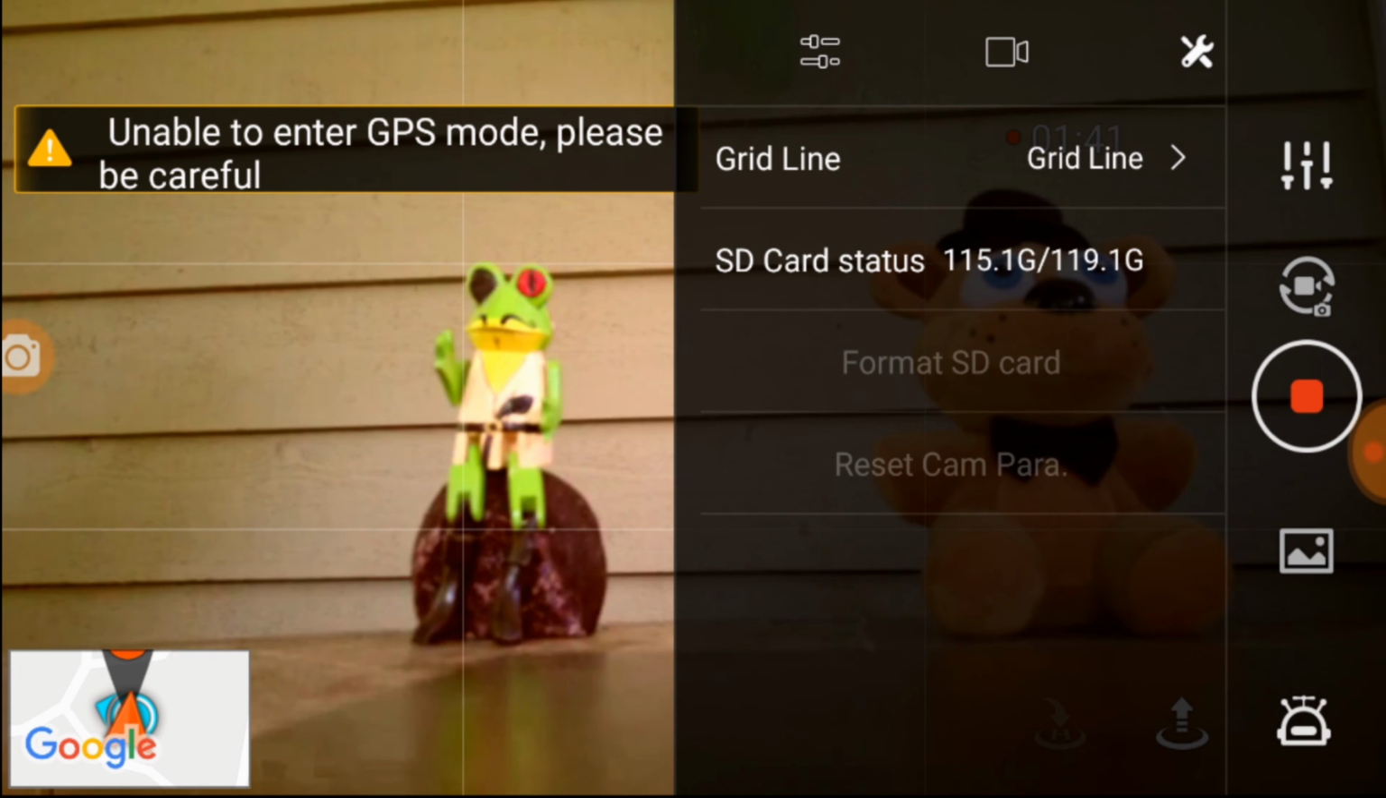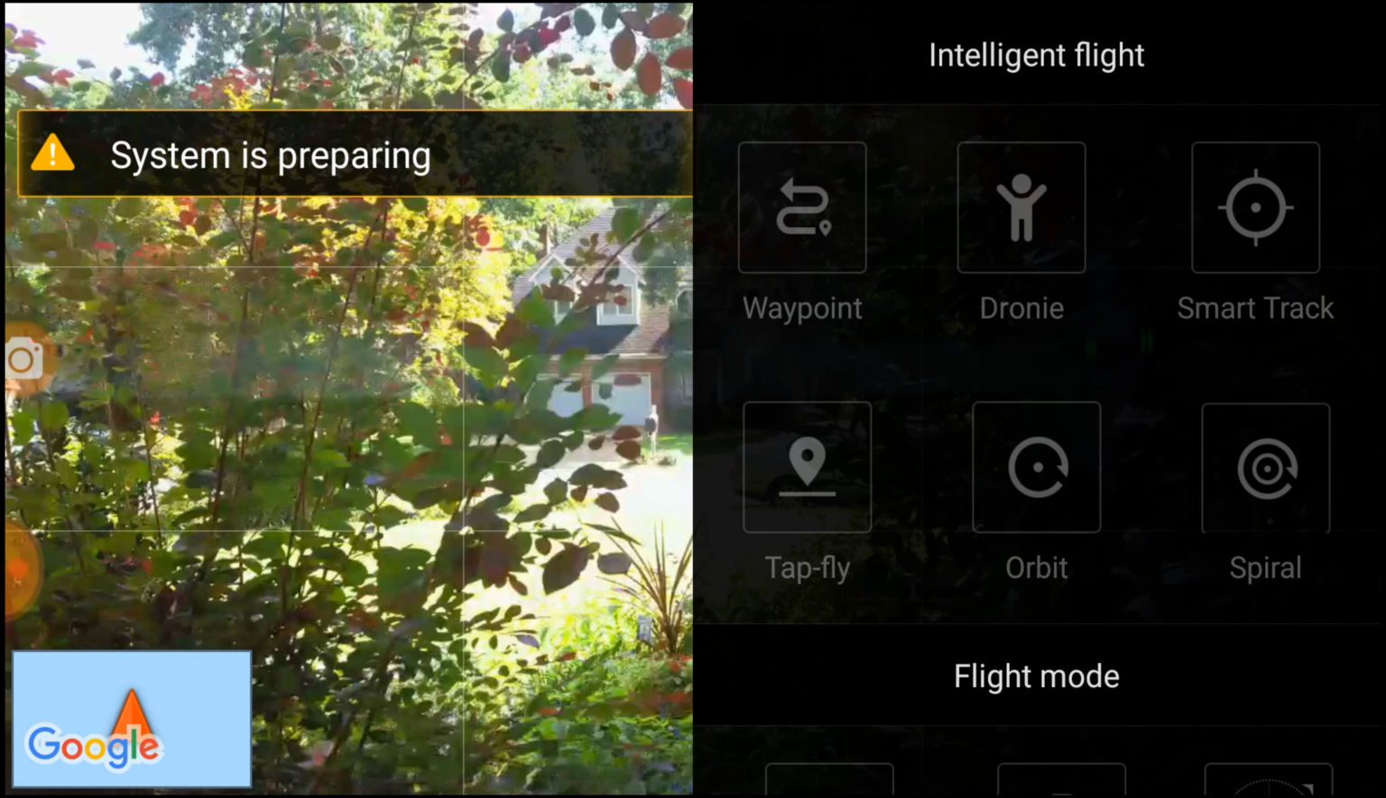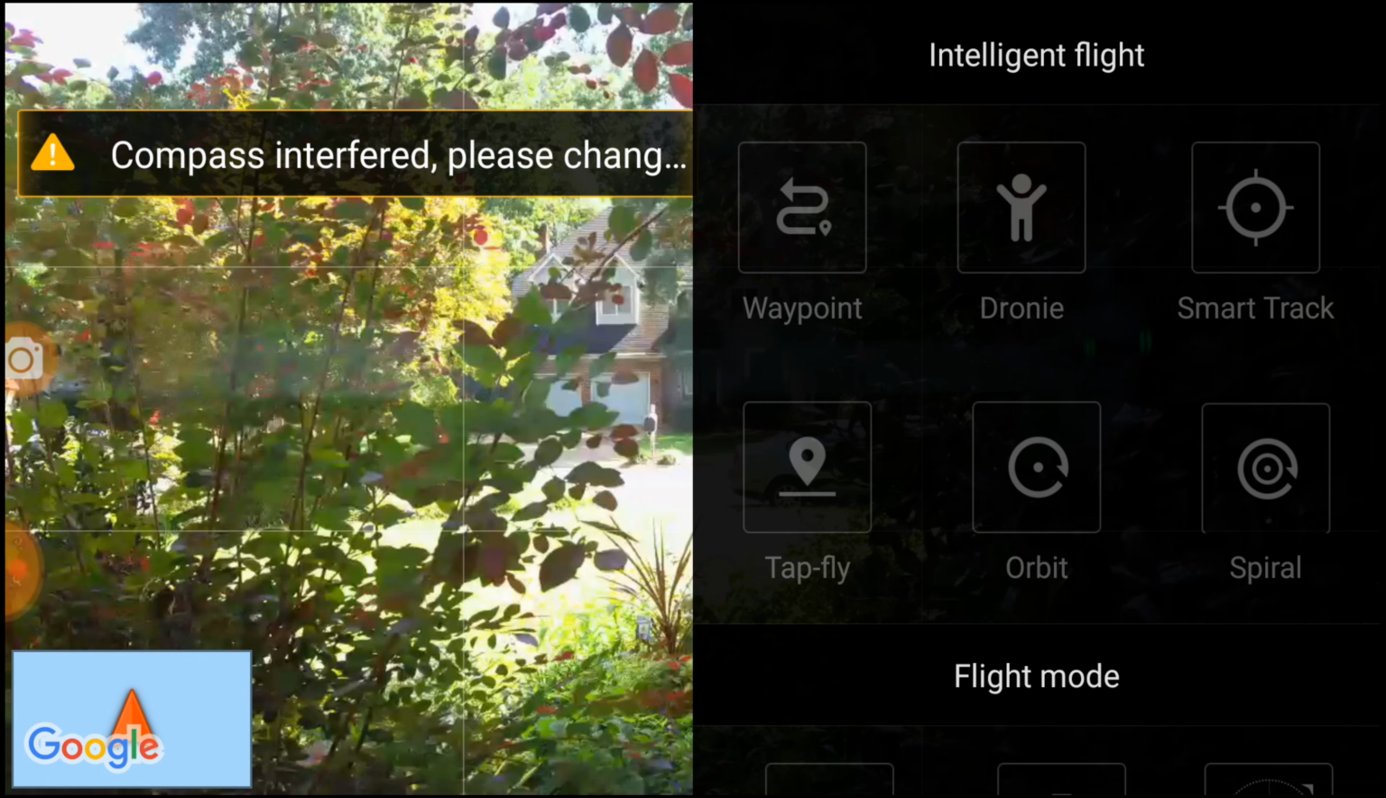It has 115 gigs out of 119. Alright, so let's get into the autonomous. Here we are in the intelligent flight modes, waypoints. You create points on a map, and the drone will fly through those waypoints.